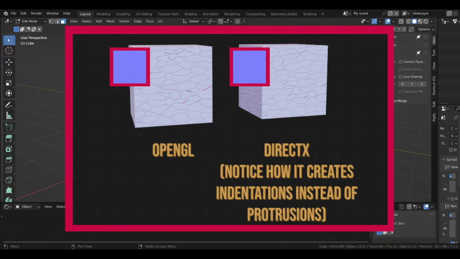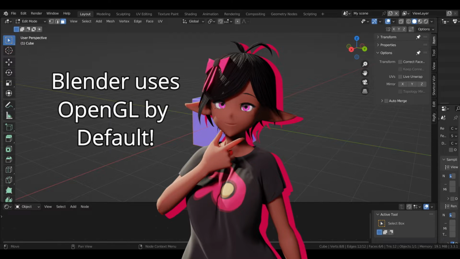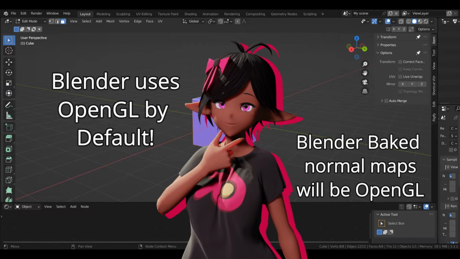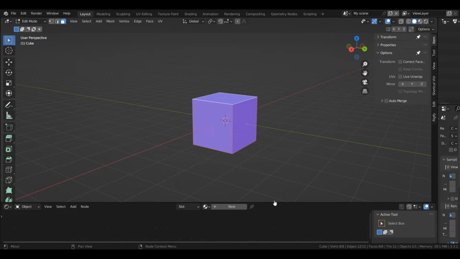It's also worth noting that there are 2 main types of normal maps. These are OpenGL and DirectX, although keep in mind that different types of 3D software will have a different default normal map. So in Blender, we use OpenGL by default, which means if we have a DirectX normal map, we have to do an extra step in order to make it work in Blender.